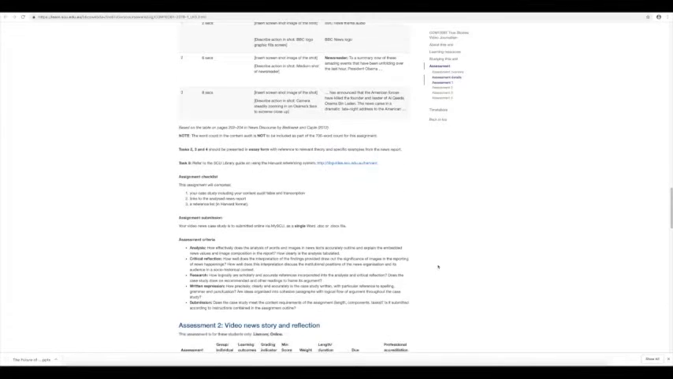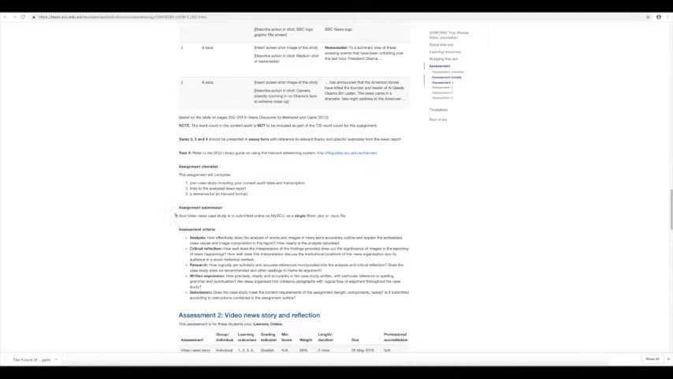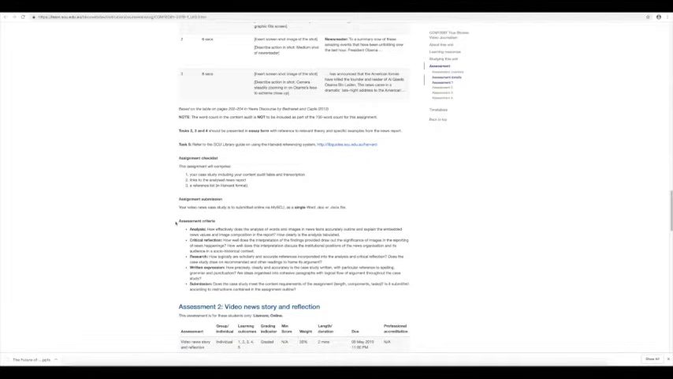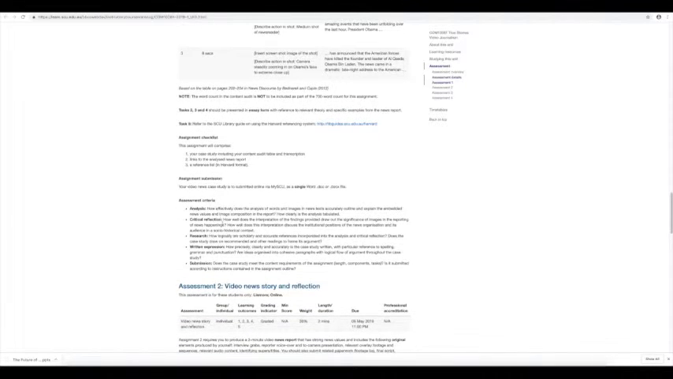And the assessment criteria here. You'll submit it in a submission point I'll set up for you, and it needs to be a single Word document, and I will mark it based on these different things. So the analysis: how effective is the analysis of words and images in news text, does it accurately outline and explain the embedded news values and image composition in the report? How clearly is the analysis tabulated?